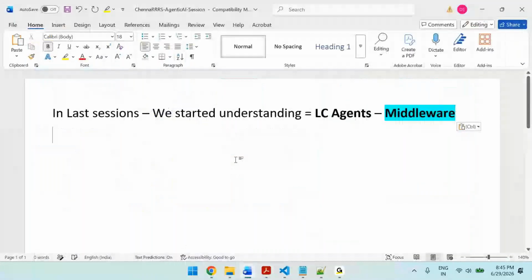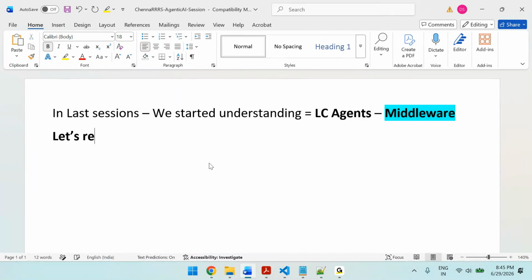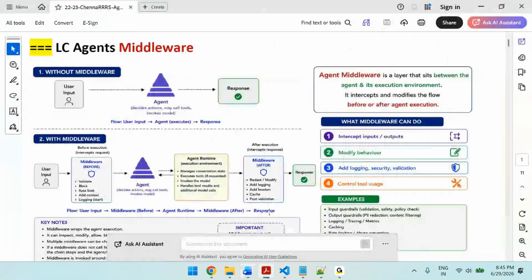Yesterday, we started understanding LangChain agents middlewares. This is a concept we started. Let's recap once and continue next. If you see the documentation, let's go to the documentation directly. So this is what we started, LangChain agents.